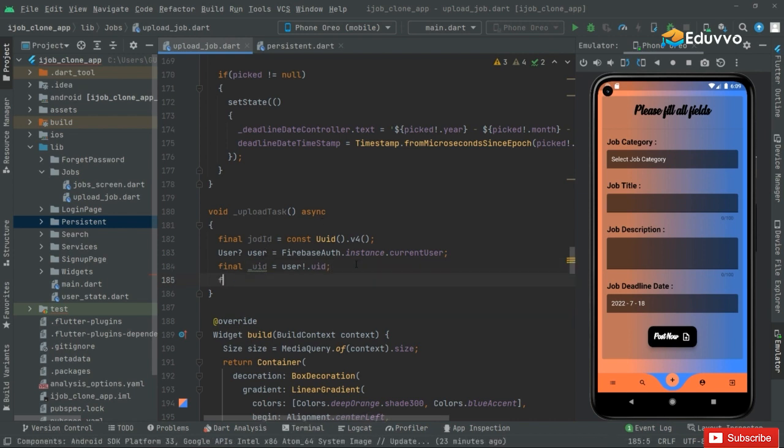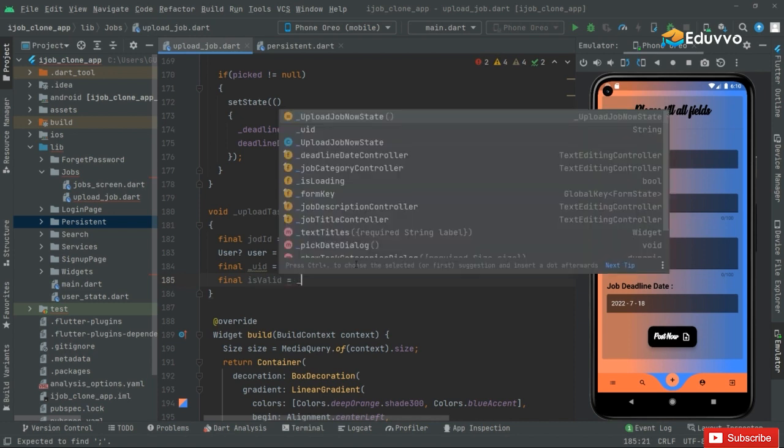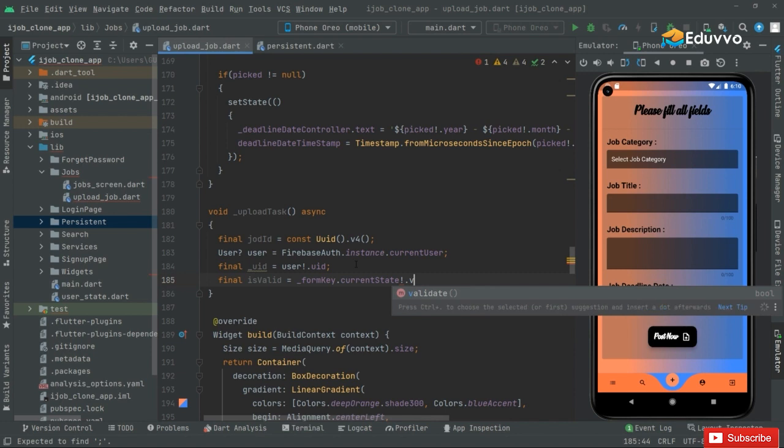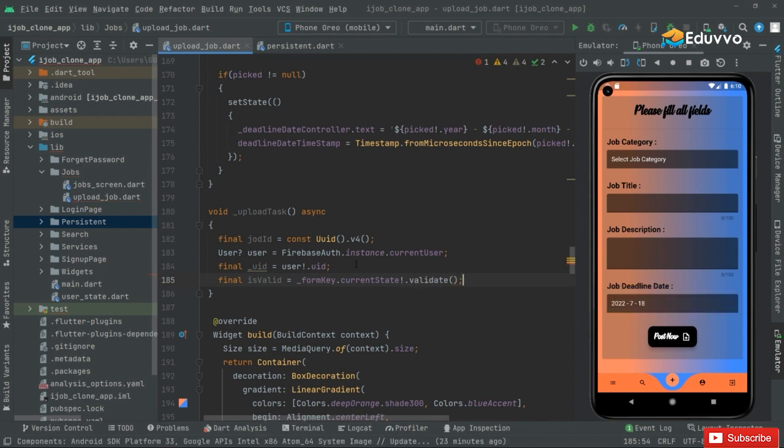Now in there, final, let's create variable name isValid, in which simply we will assign formKey.currentState.validate. So it's going to simply validate every text form field for the current state, and we just assign that to isValid.